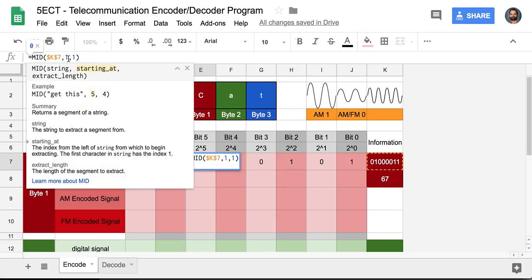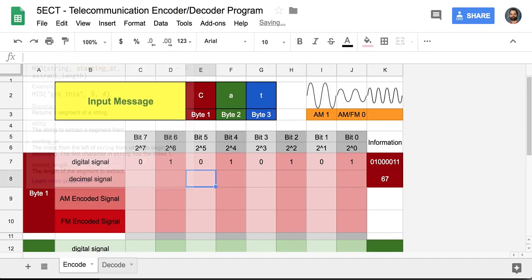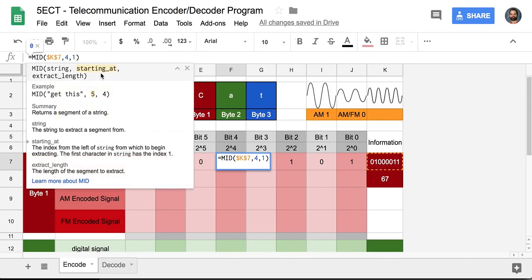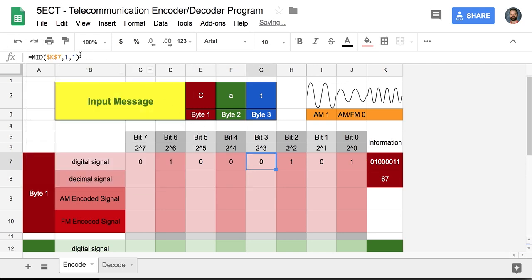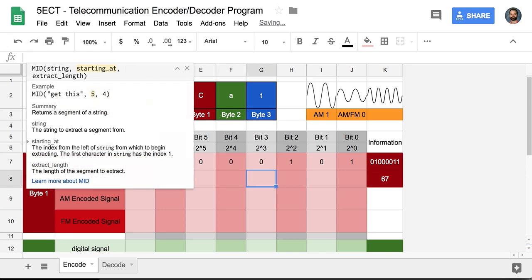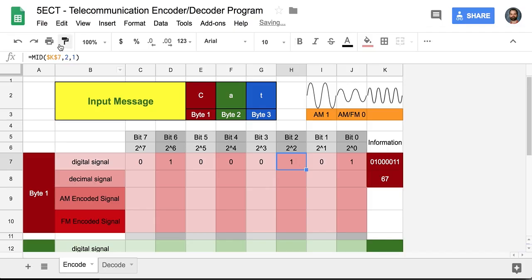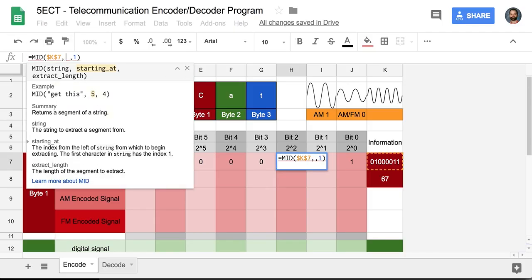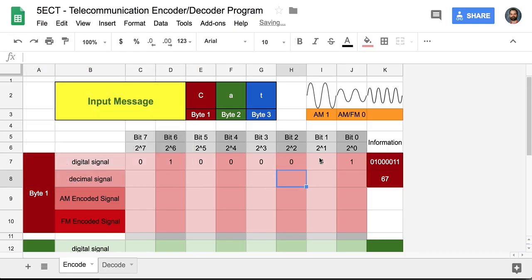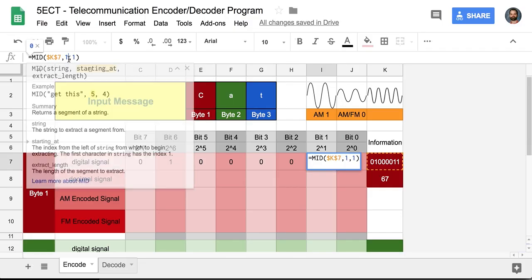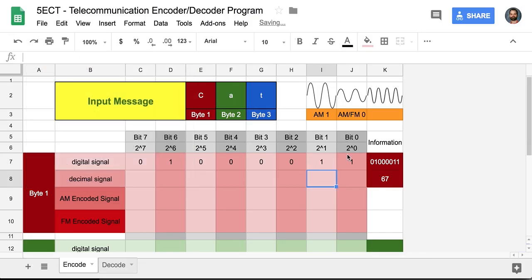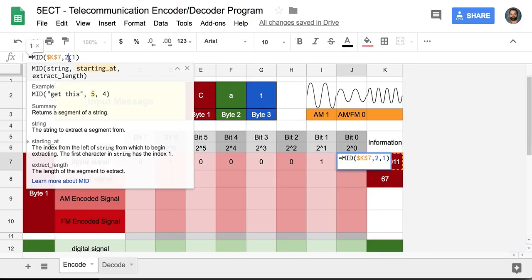So I got to change that 1 to a 3. I got to change this to a 4. I got to change this to a 5, because it's the 5th number in that string. This is the 6th number. This one's the 7th. And this is the 8th.